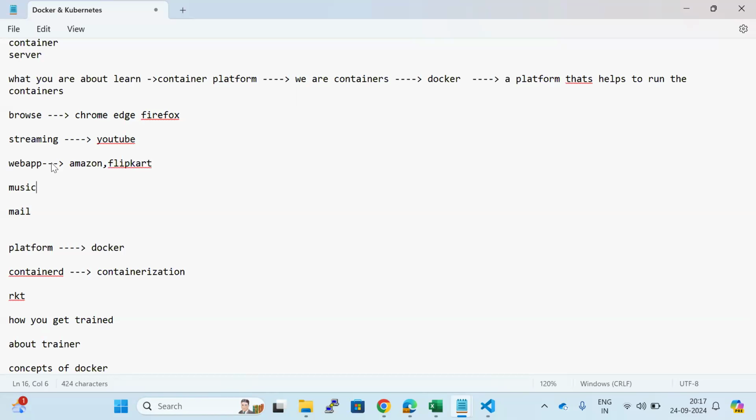Or else you can listen to the music. Okay, a music application will be there. Or else you will have a mail application like Gmail, Outlook. So all these applications are opened in a single Chrome browser.